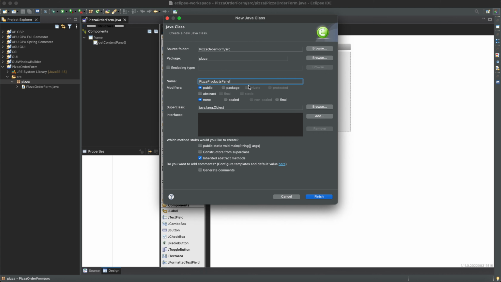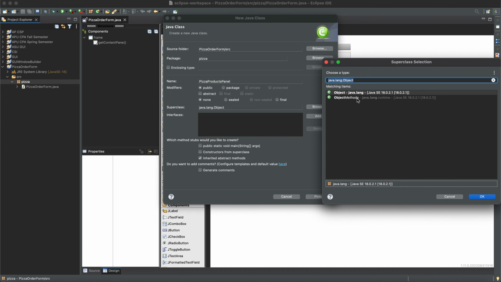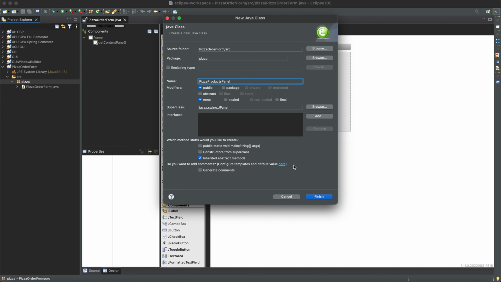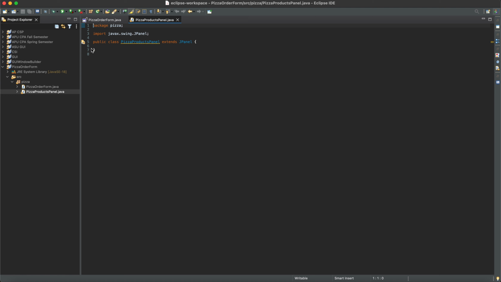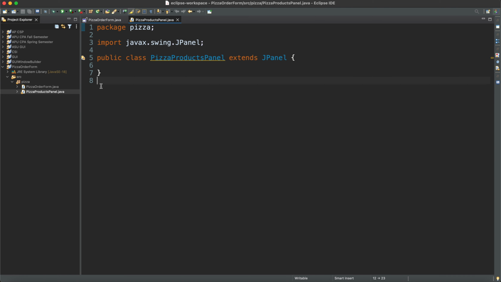In order for us to make this class a panel, let's click on the browse button here, because we're going to search for JPanel. Since we found it, just click on it. You see the JPanel from the package javax.swing. Click on it, click the OK button, and then click on the finish button to see this. Of course, this is our first panel.